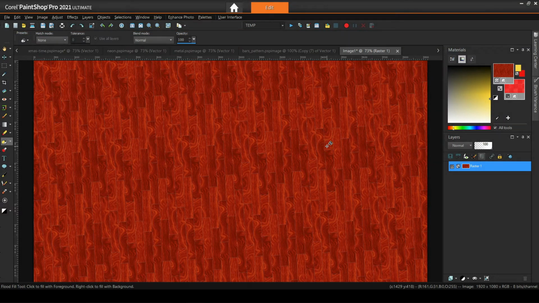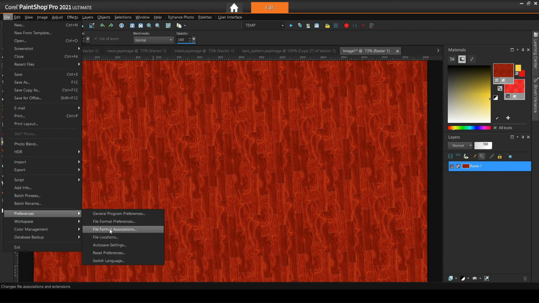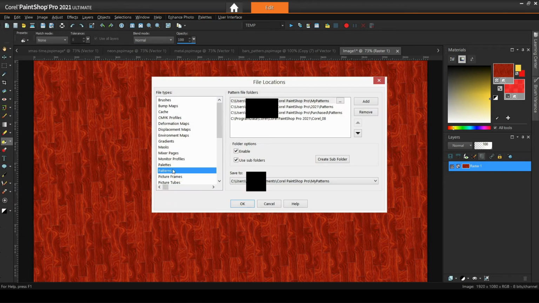We can save custom patterns into default folders or custom ones in our hard disk, and then tell PSP where to look for them. This is done from File Preferences, File Locations. As a matter of fact, this dialog handles the location of all assets used by PaintShop Pro, but that's not the focus of this tutorial.